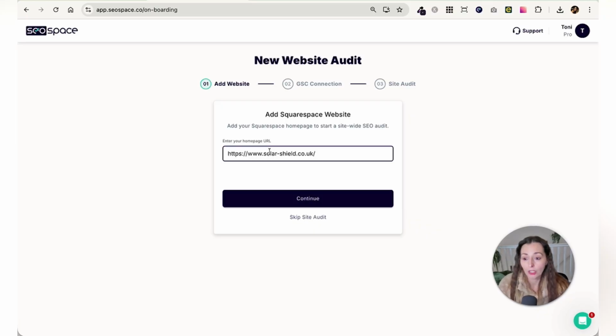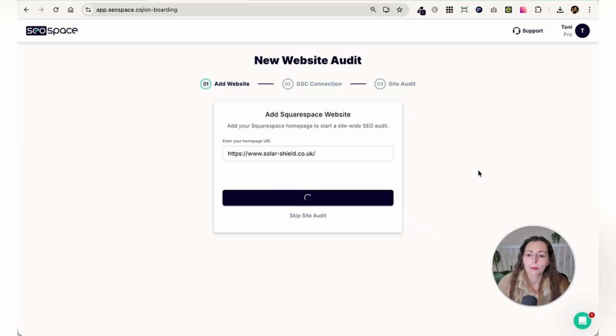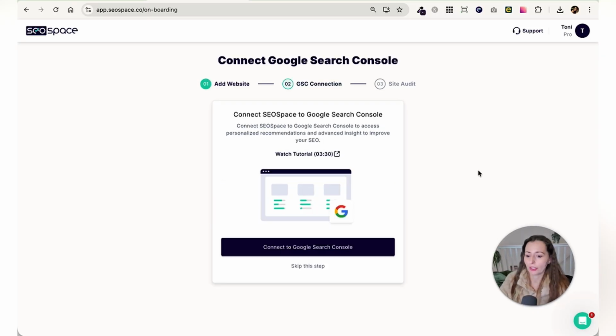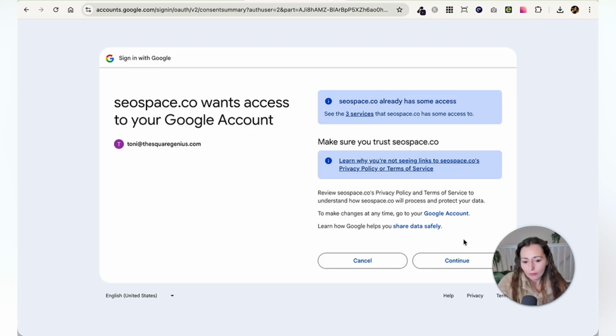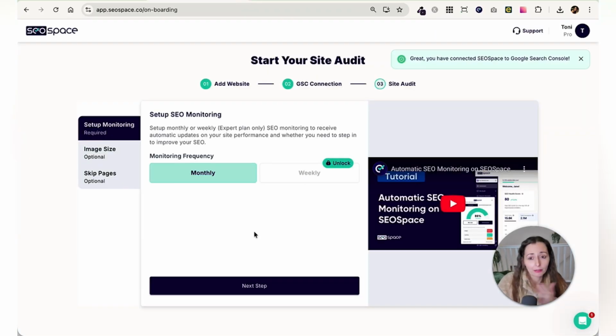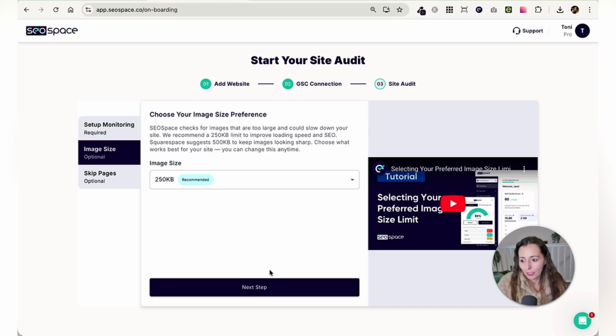So you just paste the URL, hit continue, give it a couple of seconds, and then it's going to ask to connect to Google Search Console. I would definitely do this if you have access to the client's. This is just going to be able to give you more analytics, more data, and it works really well with SEOspace. It's a no-brainer. So hit next.